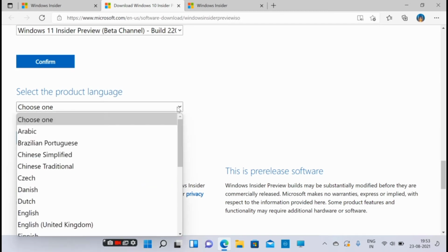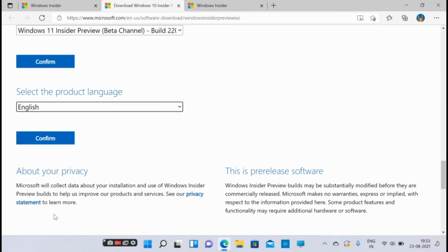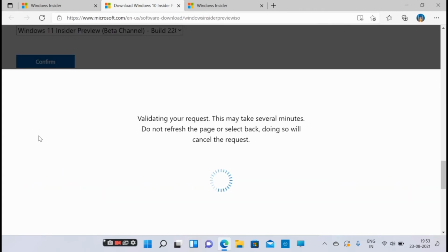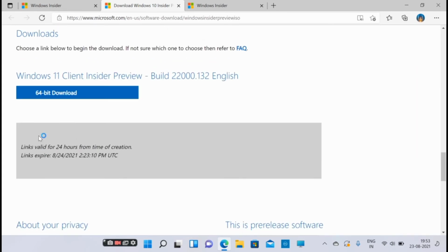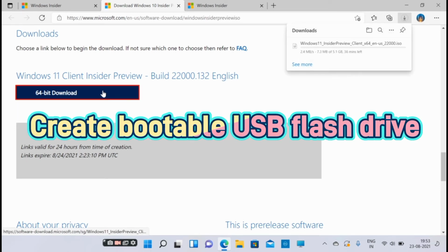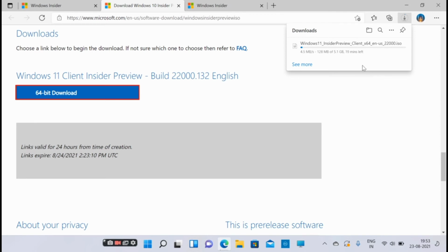Now you can select the product language. I am selecting English. I'm clicking on Confirm. Now you can see that the 64-bit download is available, and I'll click on that. Now you can see that it is getting downloaded. By the time, we will go and create a bootable USB flash drive for Windows 11.